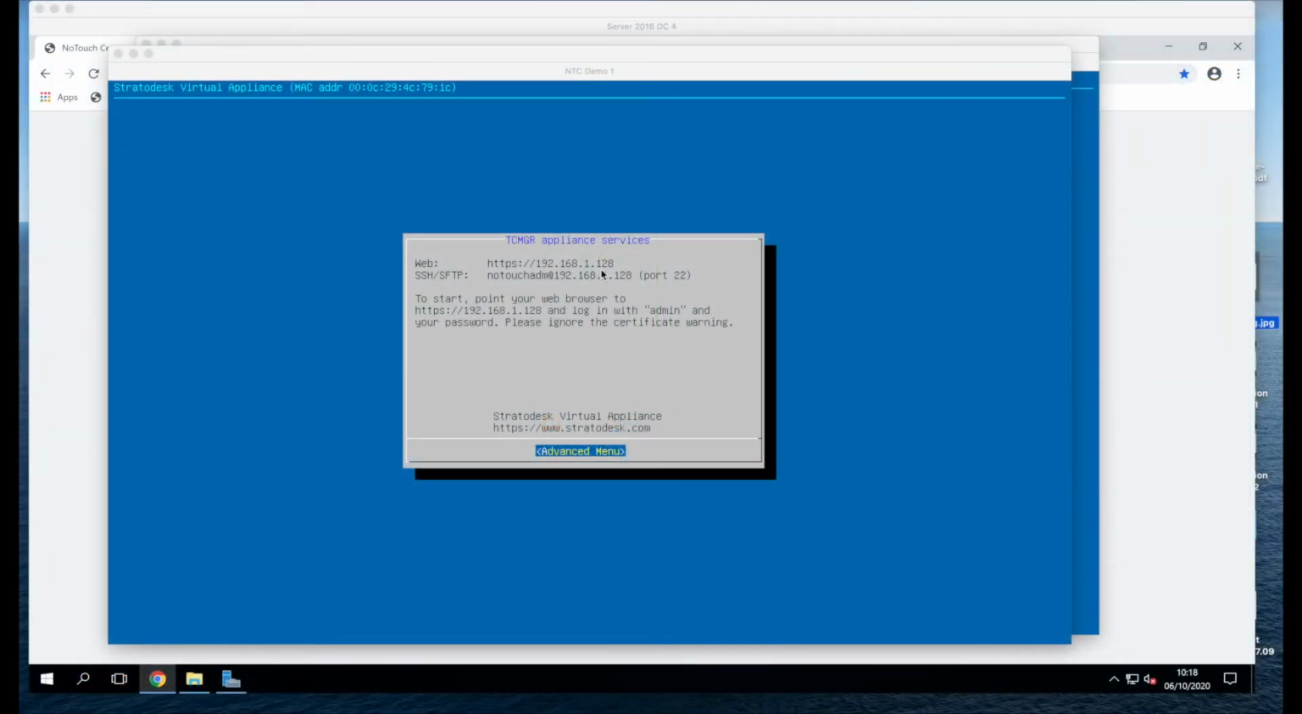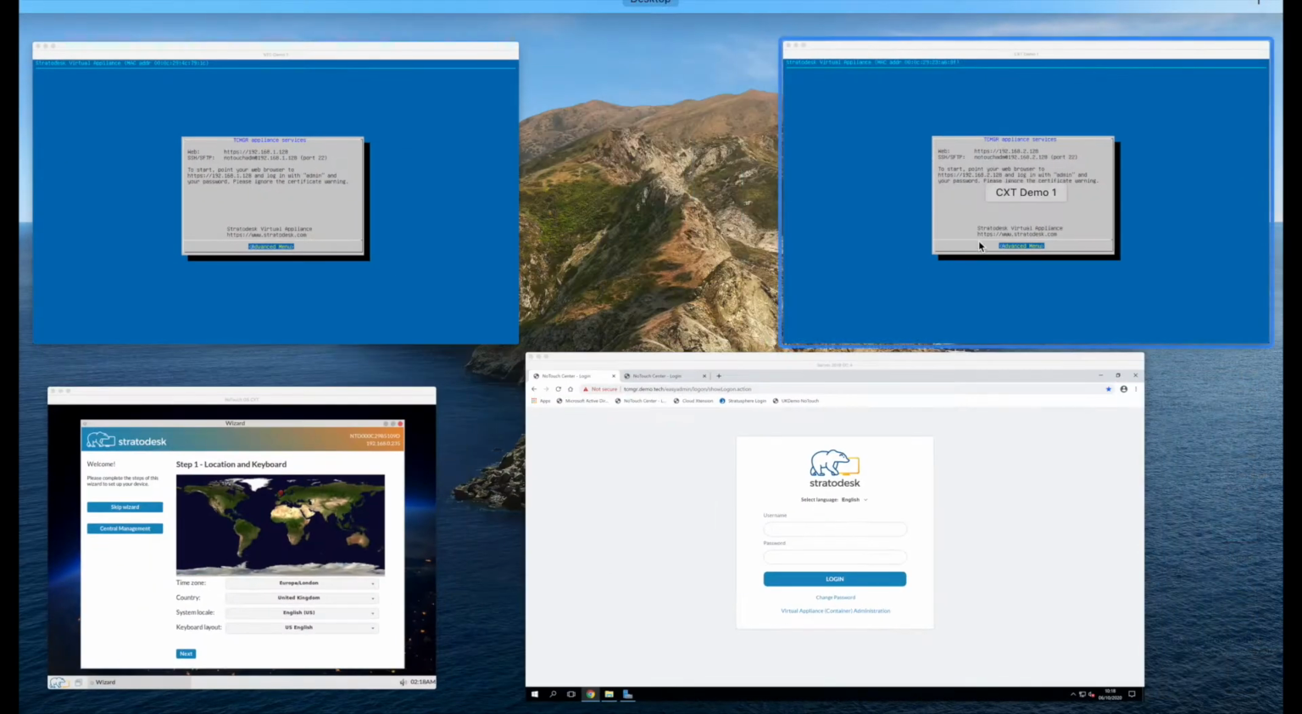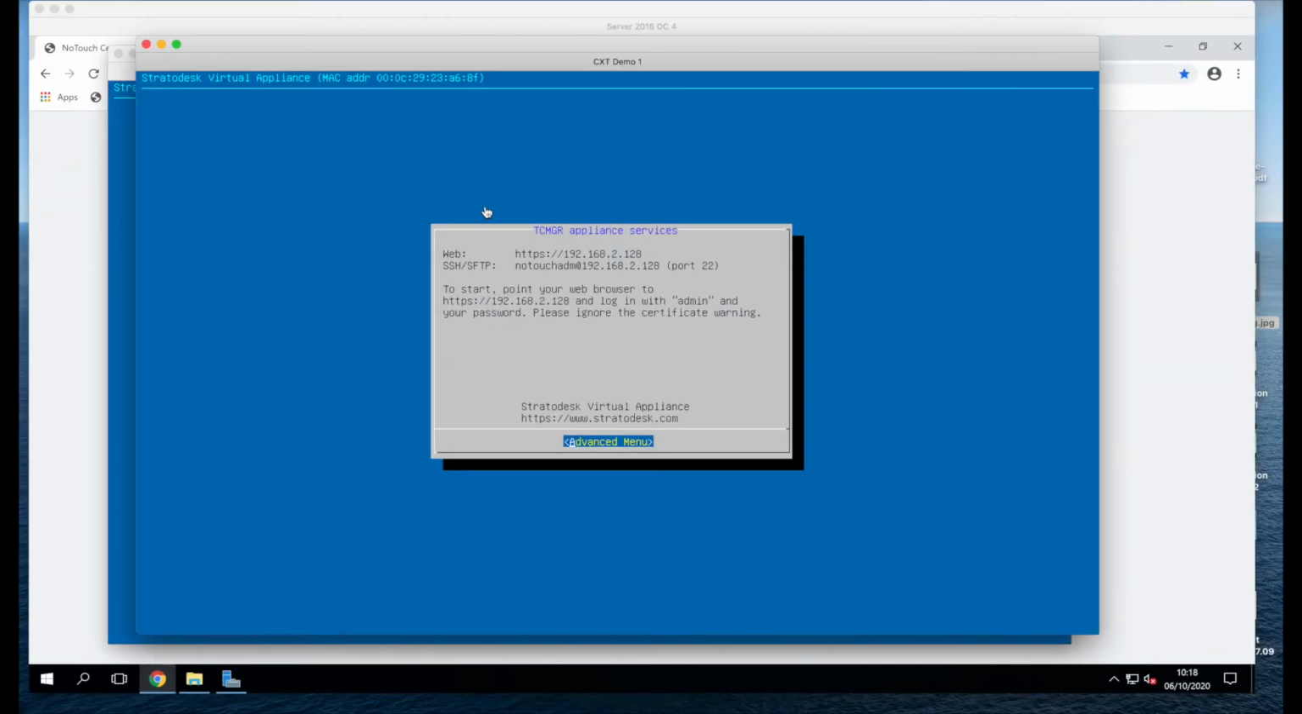I've already deployed my virtual appliances. Firstly, I've got my internal NoTouch Center, which is on a 192.168.1 network, and my cloud extension, which sits in my DMZ, is on a 192.168.2 network.